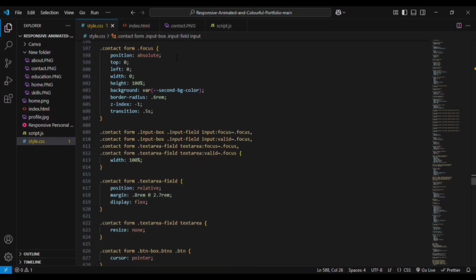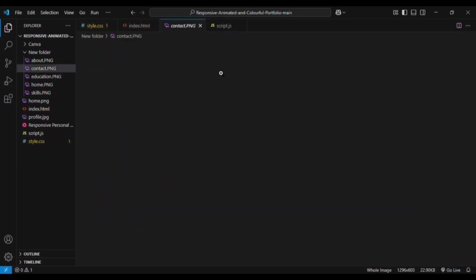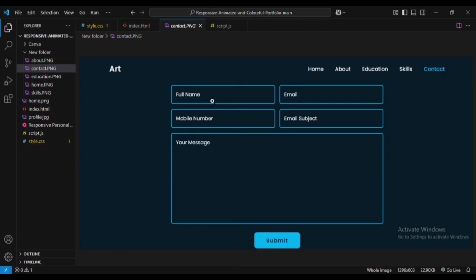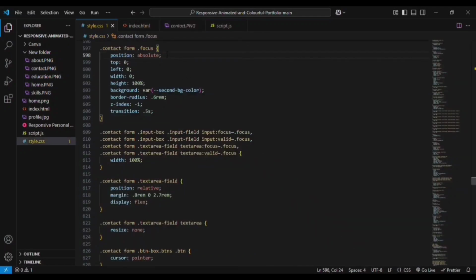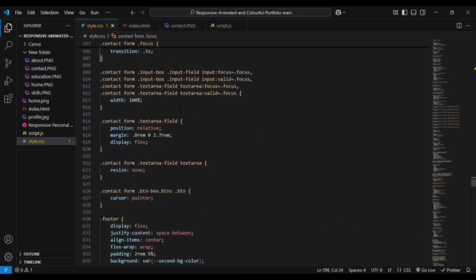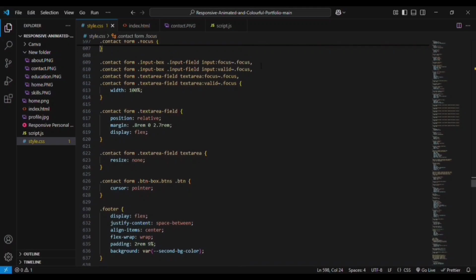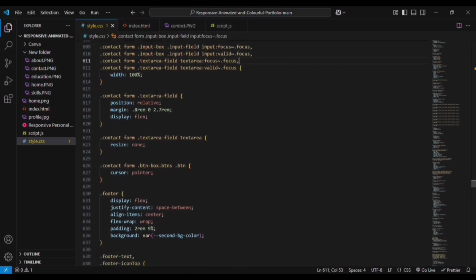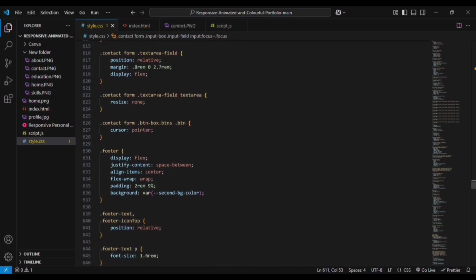Then the focus element. For the focus element, we are adding absolute. It's nothing but whenever you click on this button and enter any data, for that we are adding the focus element. This focus element will be visible for each and every one. You can see here focus for the input fields as well as for the text area. The width will be equal to 100%. It will give a very classy and professional look to your website.